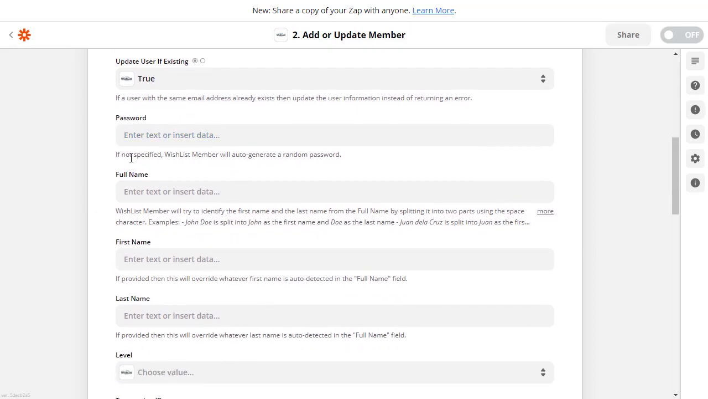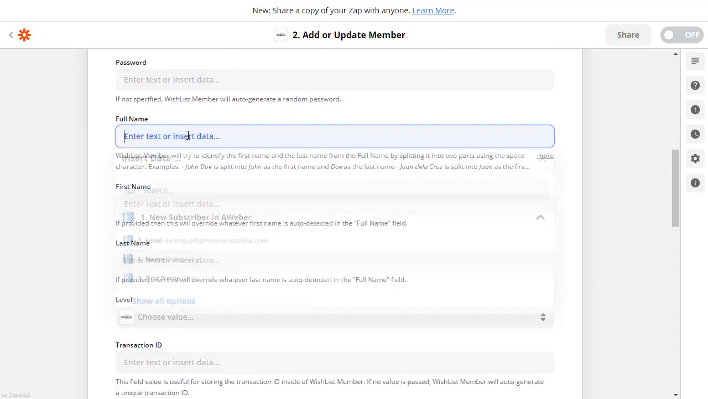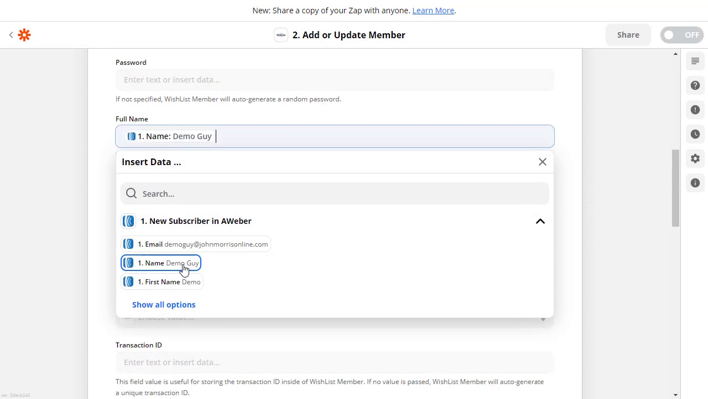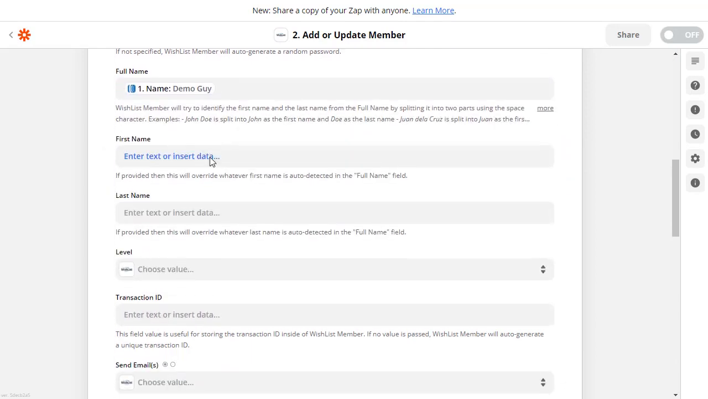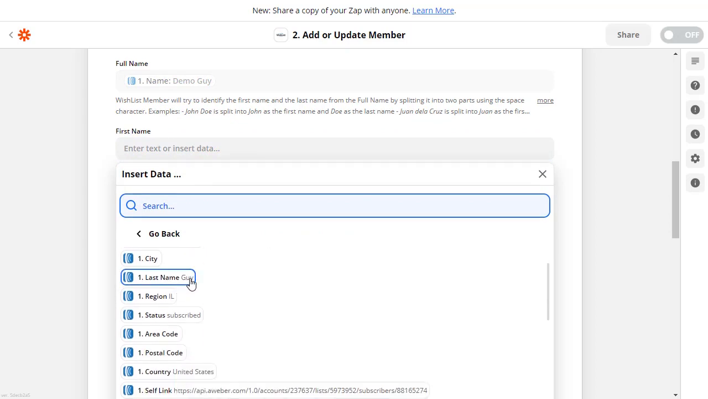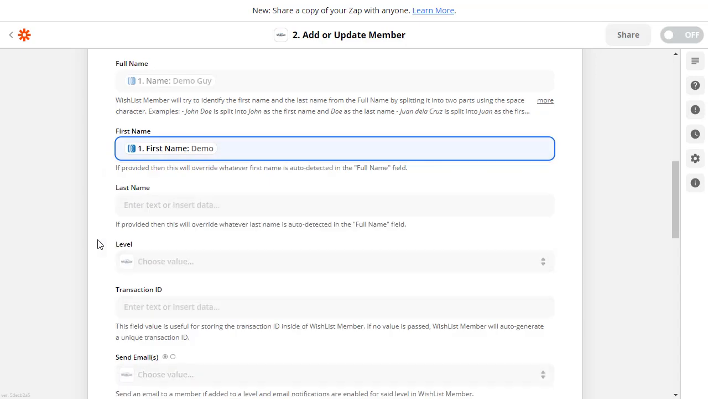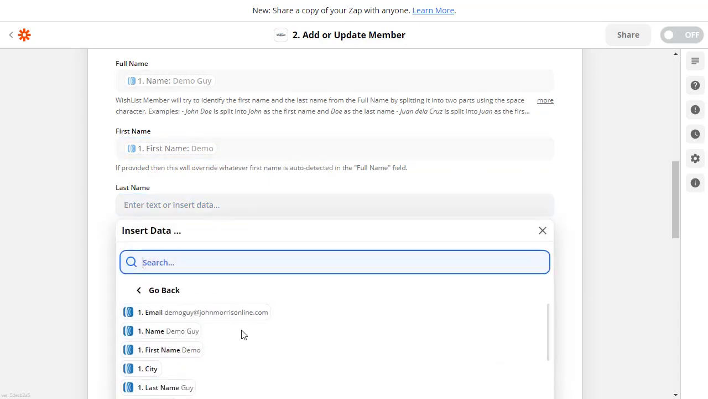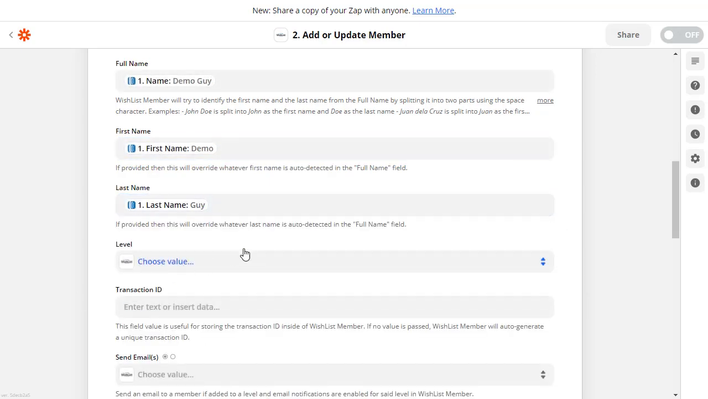Under password, if you want to specify a common password, you sure can, but anybody who goes through the Zap is going to get that same password. Instead, it's probably best to leave this blank, and it says, if not specified, WishList Member will auto-generate a random password. That's probably what you want. Next, we can come here under full name, and again, we can use our data from AWeber. So there's the name, and then we can split first name and last name, and AWeber already does that for us. So we'll see first name here, and then last name. If we come under show options, we'll see last name there as well.